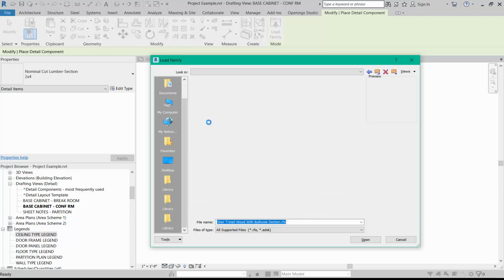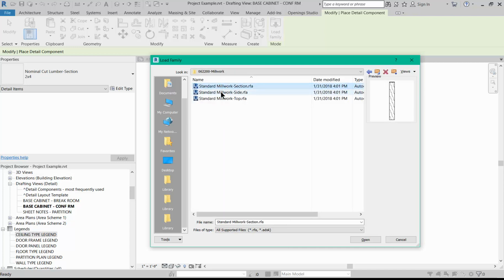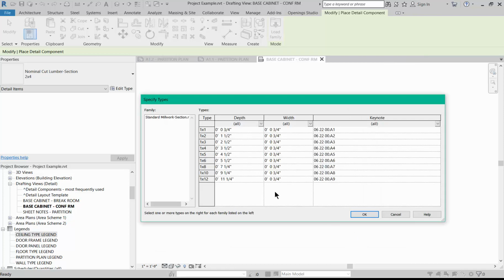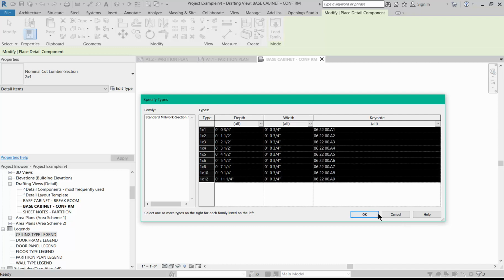Now for millwork, we have millwork section, side, and top. Again, section has the filled region, has the hatch that's denoting it's a section, and these are in predetermined sizes. So if we open this, it's actually going to ask you which sizes you want to load. Now, sometimes when this is not too long, you might want to load all the sizes and just click OK.